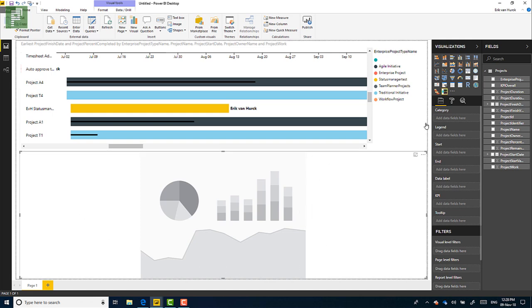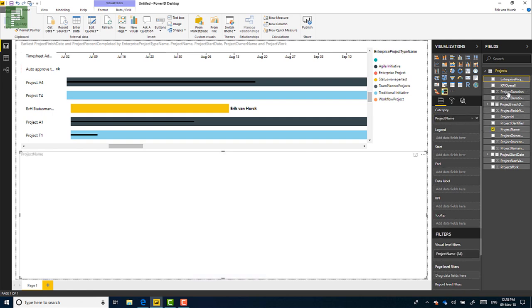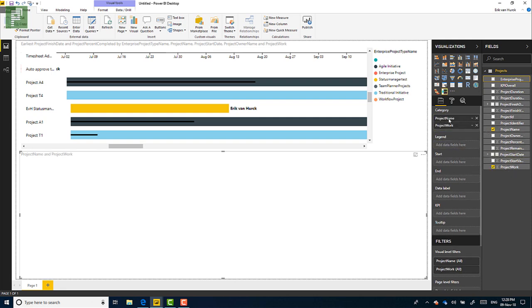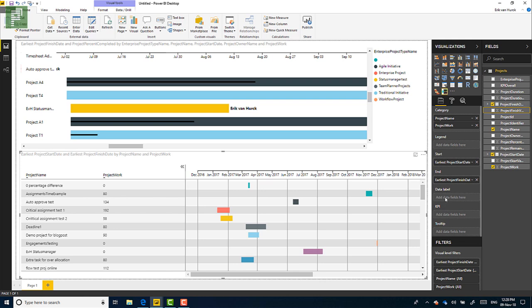And what I like about this one is that you can have multiple values in the categories. So for instance, let's have the project name here, and let's have the project work here as well. And let's finish it up with a nice project start date as well as the project finish date. So here there is no duration that you can select.